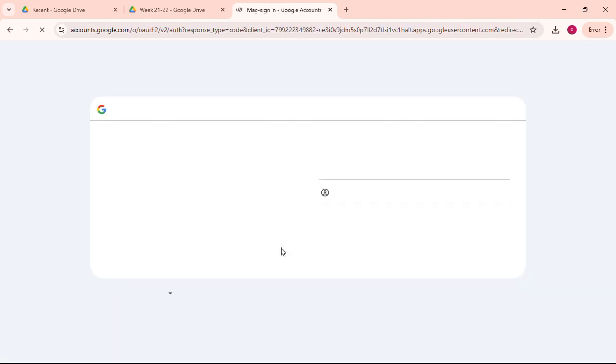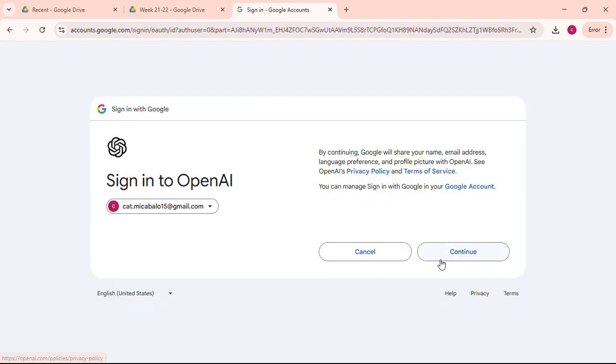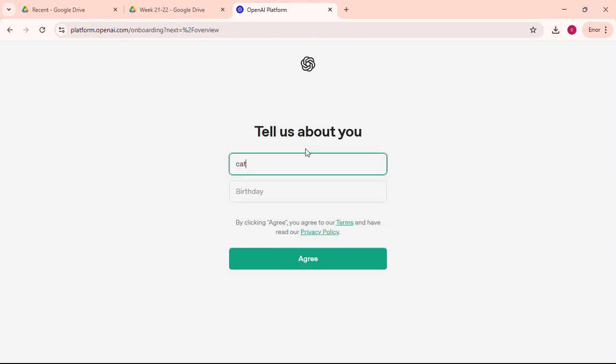Once logged in, click on the API keys section at the top. You will need to verify your identity using your phone number. So click Start Verification and enter your phone number. After verification, you can create a new OpenAI API key by clicking Create New Secret Key.